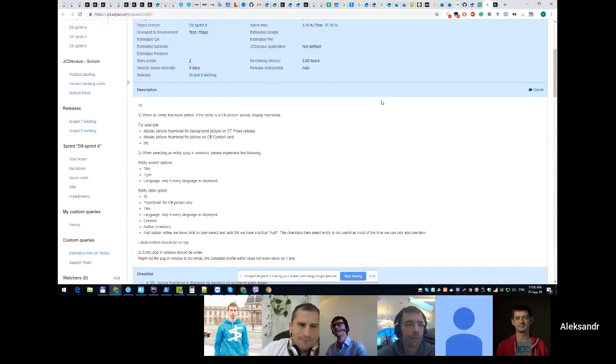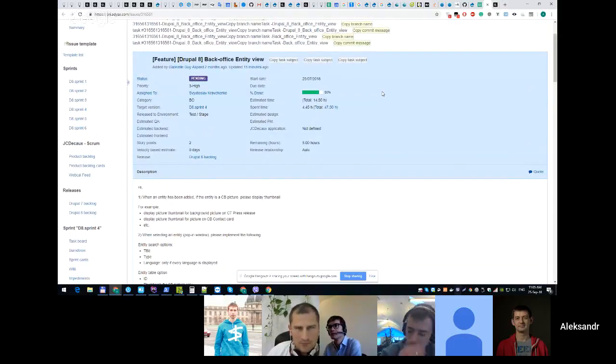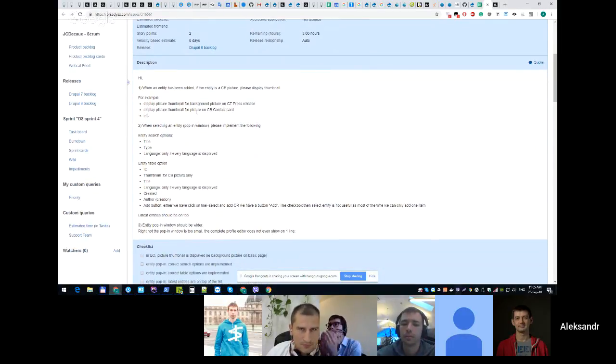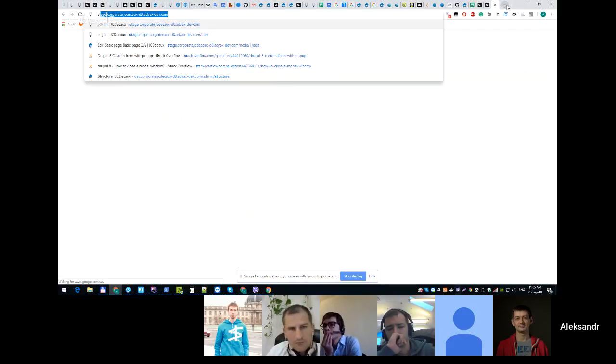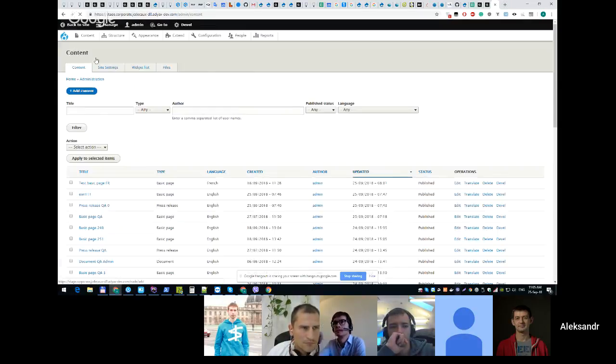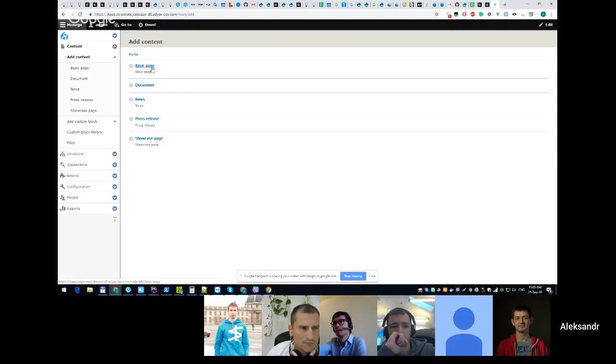the first feature is about the back office. It shows entity view, and on each entity browser we add such columns like ID, thumbnail, title, language, created date after, and also we add a button that can add an entity by one click. So let's start. I'm going to stage, content, create content. I will add basic page.